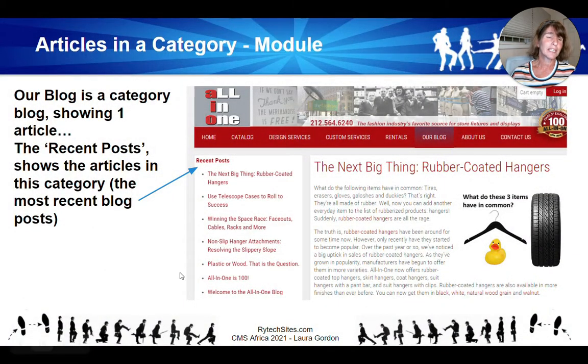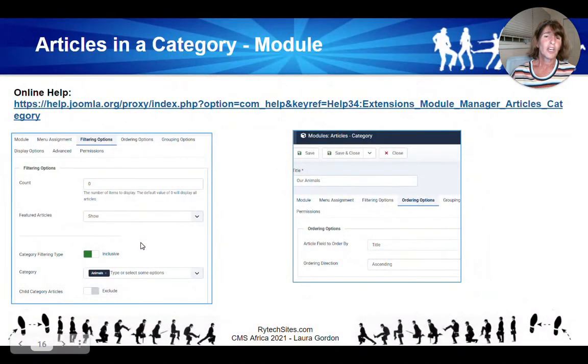Another example in this site is where I want recent posts displayed on the left-hand side. Maybe these are news articles or something like that, and I could sort them by the date that they were created. So let's see how to do it. In Joomla 4, you can create something that's called articles in a category. There's a lot of tabs and a lot of options in this, so let me just show you a couple of them. Number one, the filtering options.